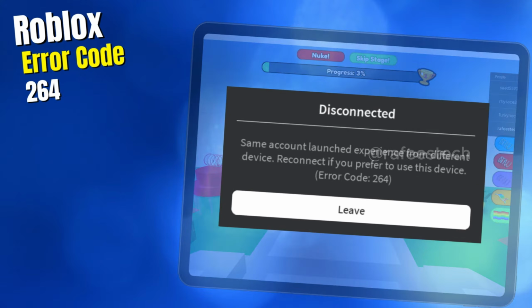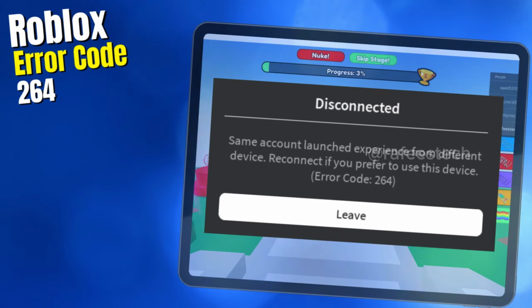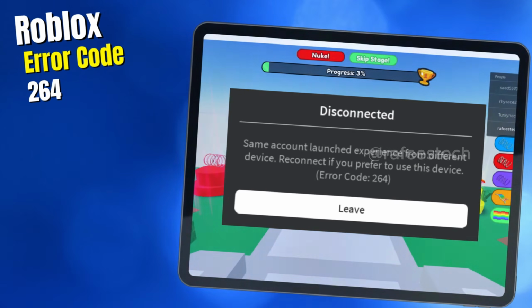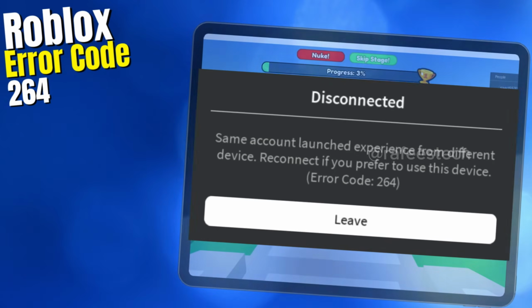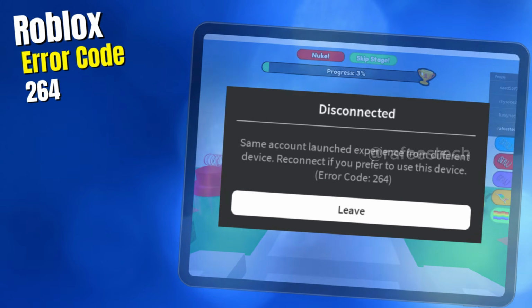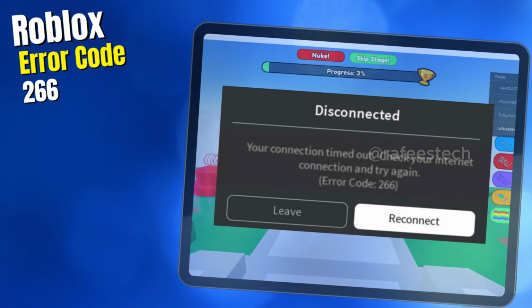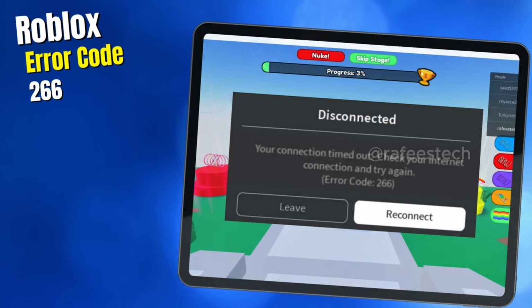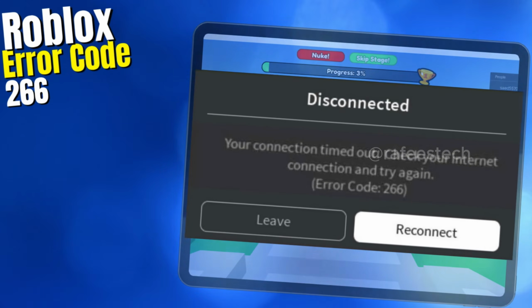Roblox error code 264, "same account launched from different device," occurs when you try to play on multiple devices simultaneously or rejoin too quickly after disconnecting, causing a session conflict. It is resolved by logging out of all other sessions in security settings, waiting a few minutes, or restarting the application.